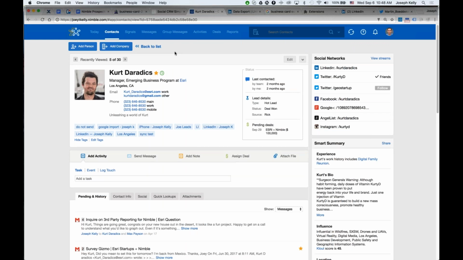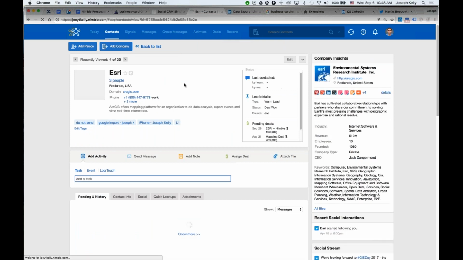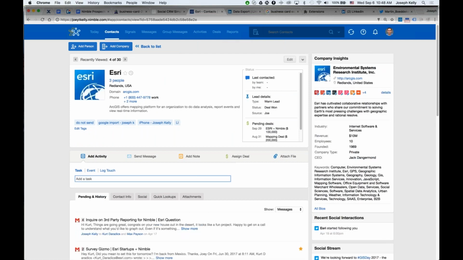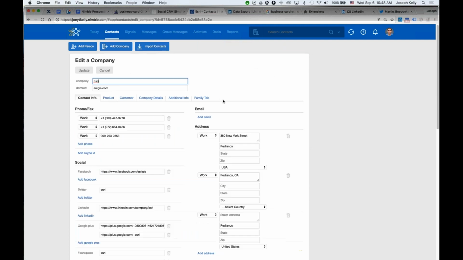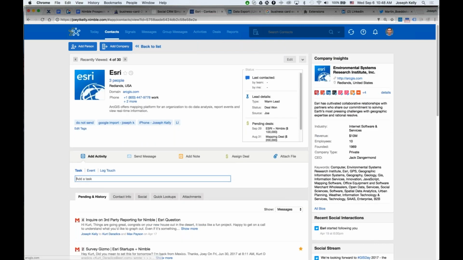Going back to talking about data points that Nimble can add for you. If you add a company and that company domain or URL, Nimble's able to find social profiles and all these different company insights for that contact record. And all these insights are also searchable.